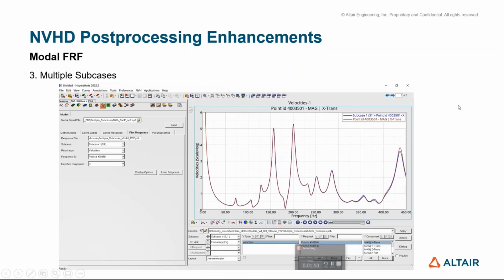So these were the work in .2. Now I will pass on the presentation to Uma, who will talk about the enhancements on the Altair SEM side. Uma, over to you.